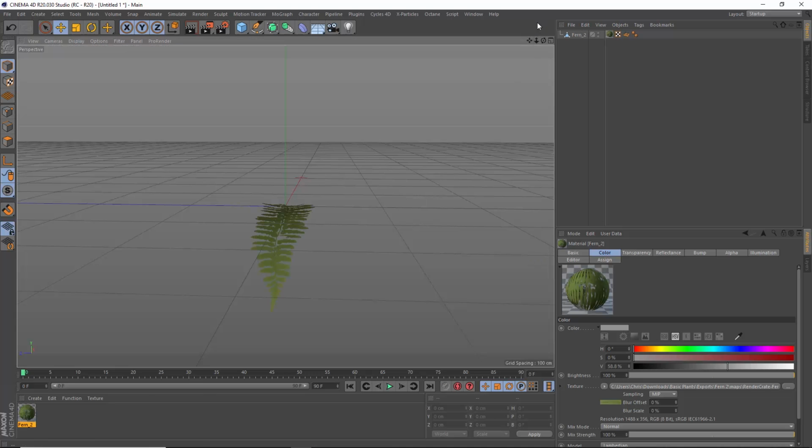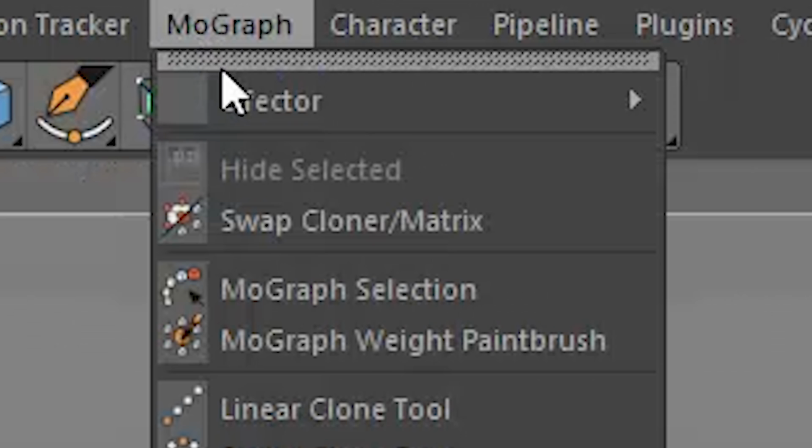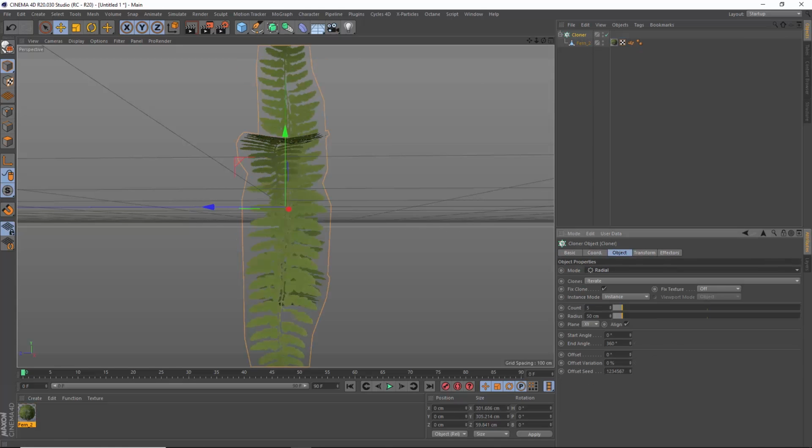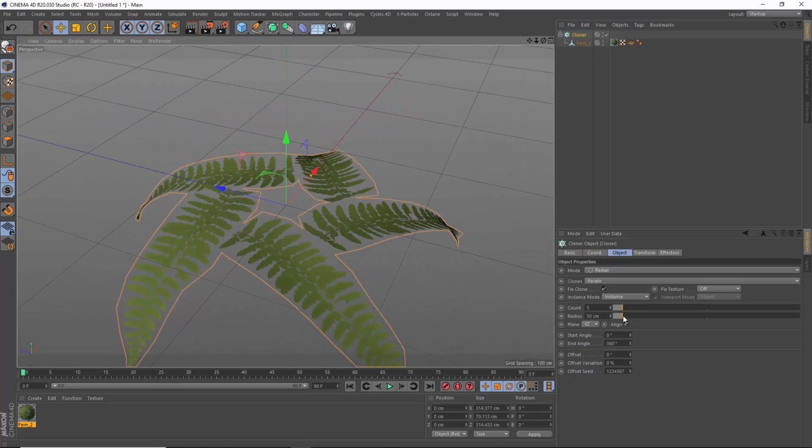Awesome. Let's start building out our fern. Go to MoGraph and select a cloner. Drop your fern branch beneath the cloner. With your cloner selected, go to Mode, Radial, and change the plane from XY to XZ and the radius down to 0.